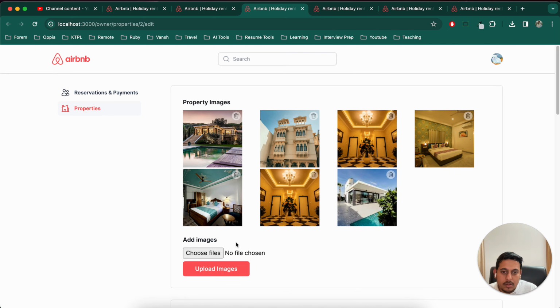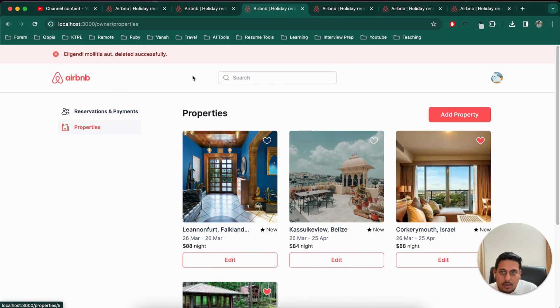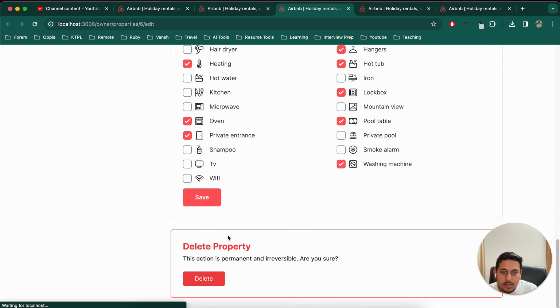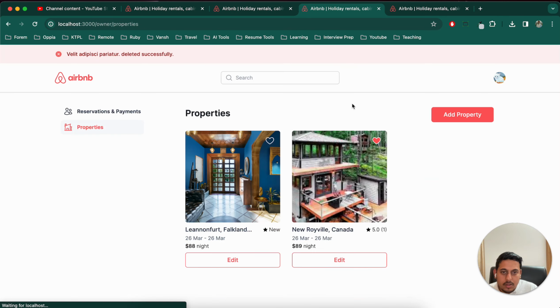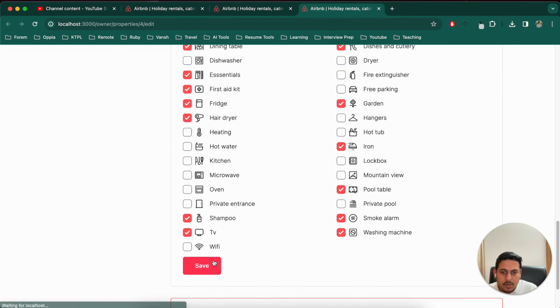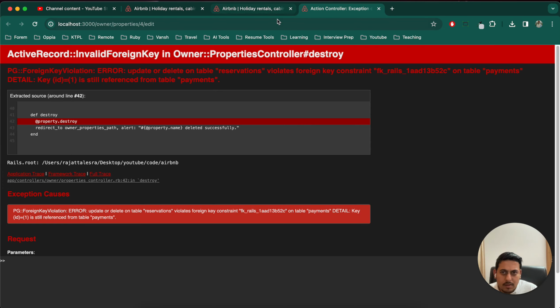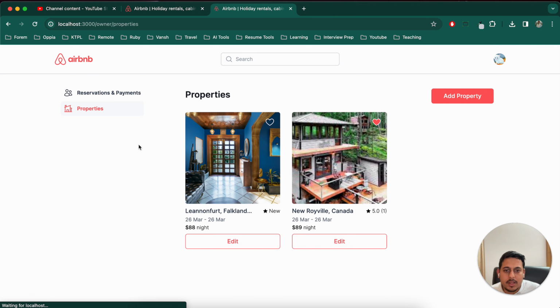refresh, delete, refresh, delete, refresh. There was some error, but I'm not going in depth of it. I'm just trying it out. Update or delete on table reservations violates foreign key constraint. Okay, in payments there is some issue. We'll check this.